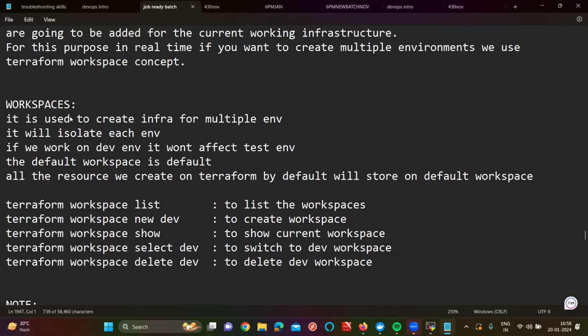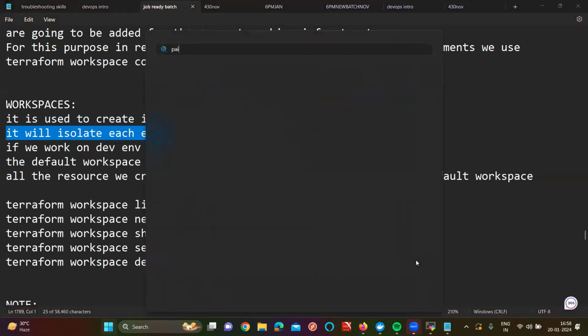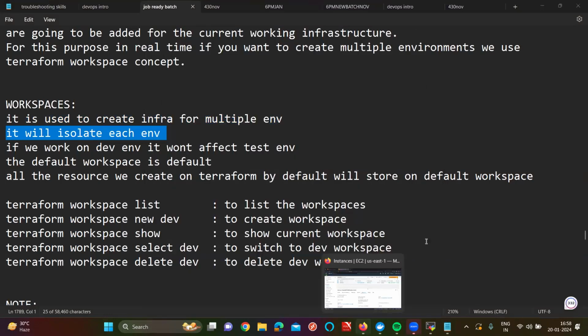So with workspaces, it is easy to create the infrastructure for multiple environments. In real time, if you have multiple environments like development, testing, production, UAT, for each environment we need to create the infrastructure. In order to create each environment separately, which concept are we going to use? What is the main purpose of using workspace? It will isolate the environment, sir. What is the meaning of isolation? Separation.